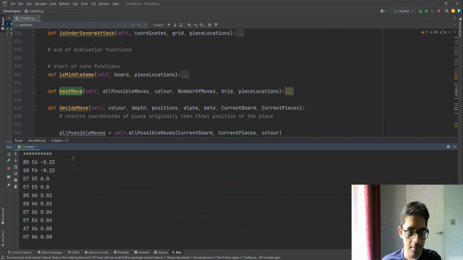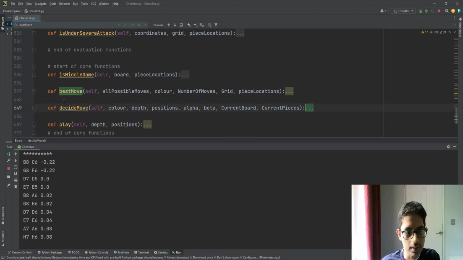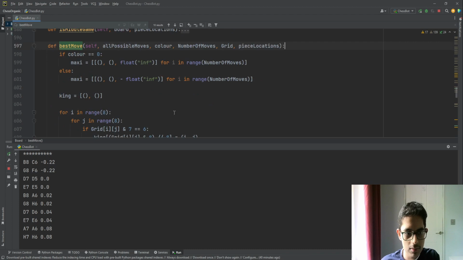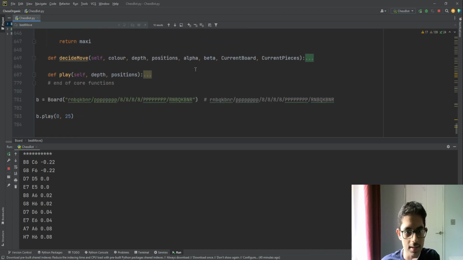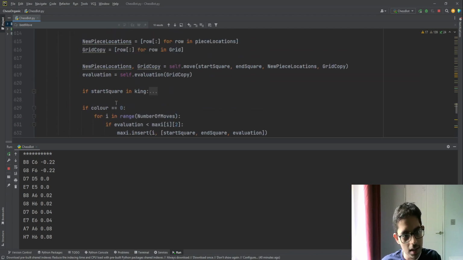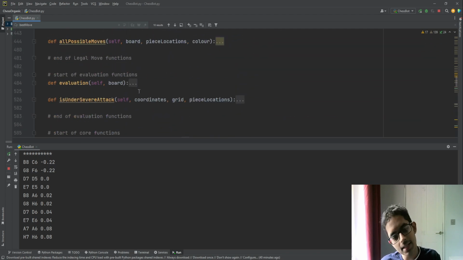Okay, and now here's something worth mentioning. This best move just takes the static evaluation of a certain board position. It doesn't look into the future. For looking into the future, we need decide move, which we're going to be going over in the next video. Decide move looks through future moves, whereas best move only takes a look at the current position. So over here I've set the depth of decide move to equal 0. This means that it's going to be the same as best move on its own.